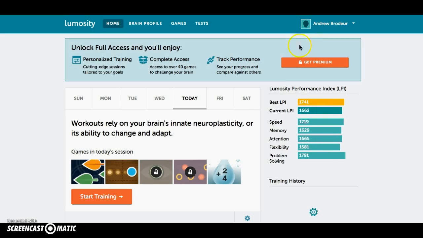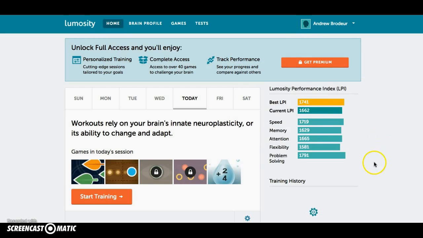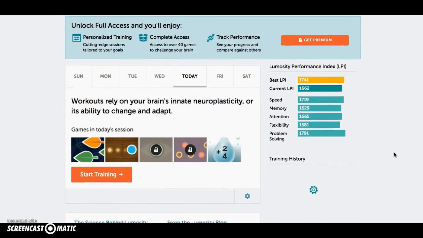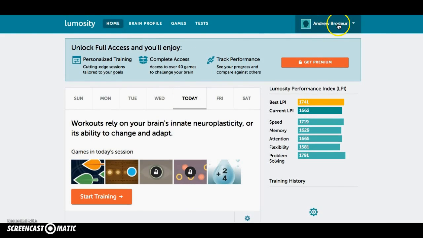It generates a program for me, and since I've already been playing, I already have scores in all these categories. But if you're a new student, you won't have any scores in these categories yet because you haven't played any games yet. Once you get to the screen and you've added all your other information, mine automatically logged in, as you can see up here, but it will ask you for some other information, mostly just your email, your first name, and a password.